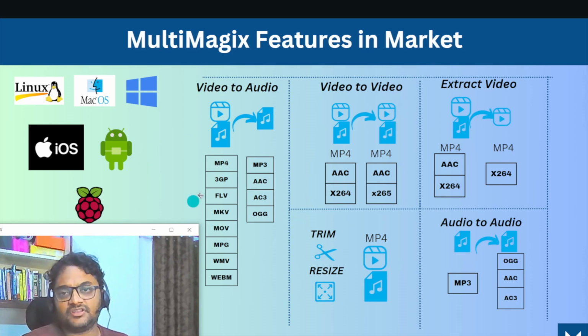This is similar to the first feature. Instead of a container which has both video and audio streams, we pick a container which has only an audio stream, and you can convert this to any format. This is simply a subset of the first feature, but it is still definitely useful in the world of conversions.